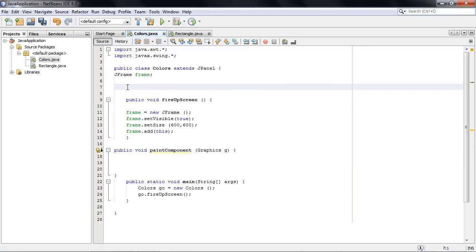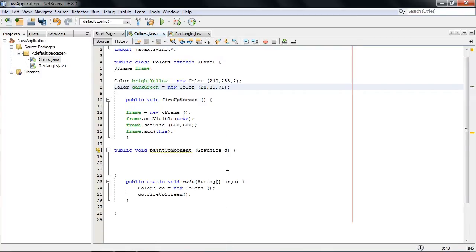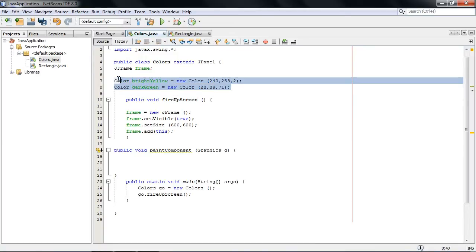I've already got this typed out, so I'm going to go ahead and paste this in here, and if you're following along, you can go ahead and type this in. What I did here was I created a couple variables, one called bright yellow, and obviously that's going to be a bright yellow color, and I created another variable to hold a dark green color. This will be right before the fire up screen method. So we've got these two here.